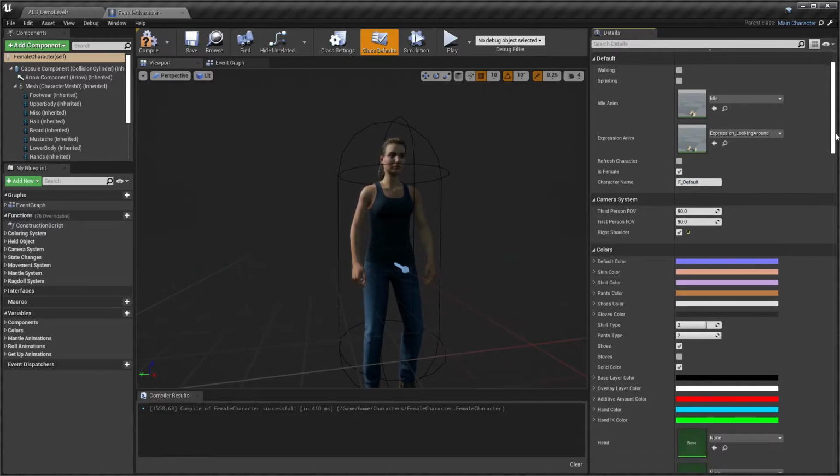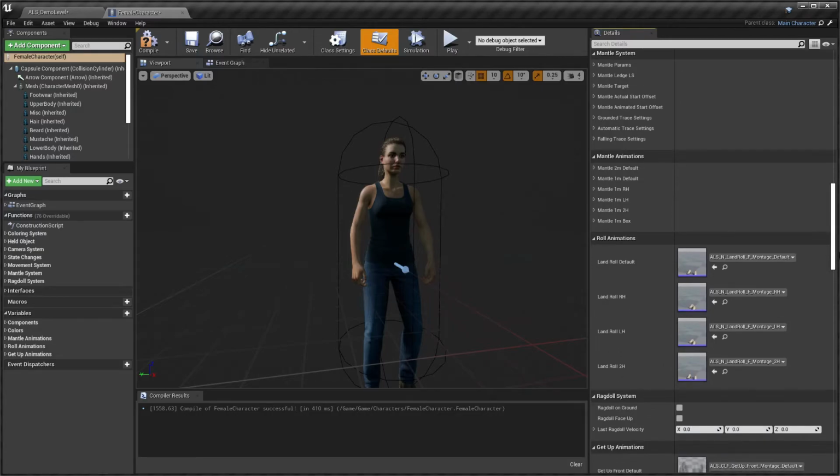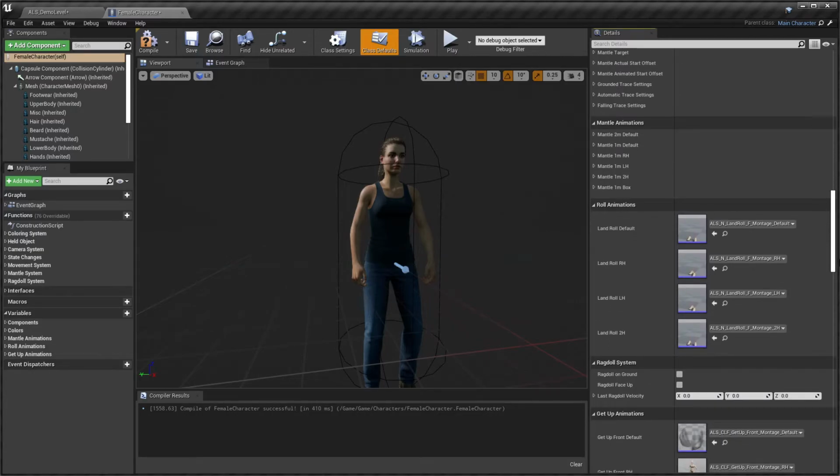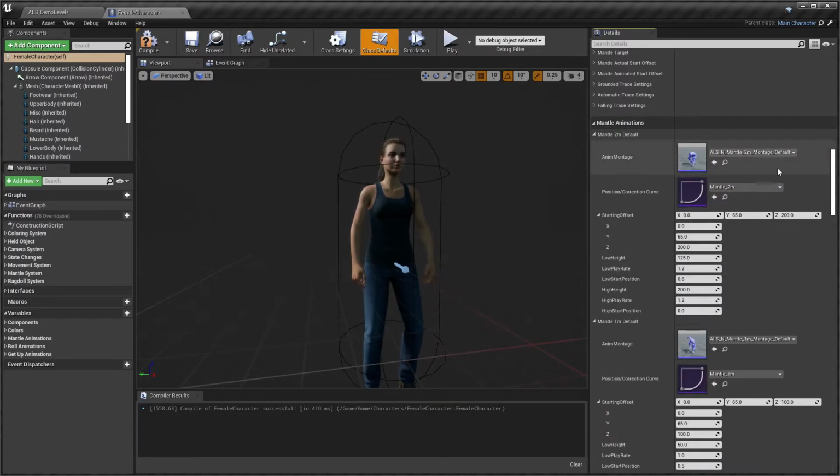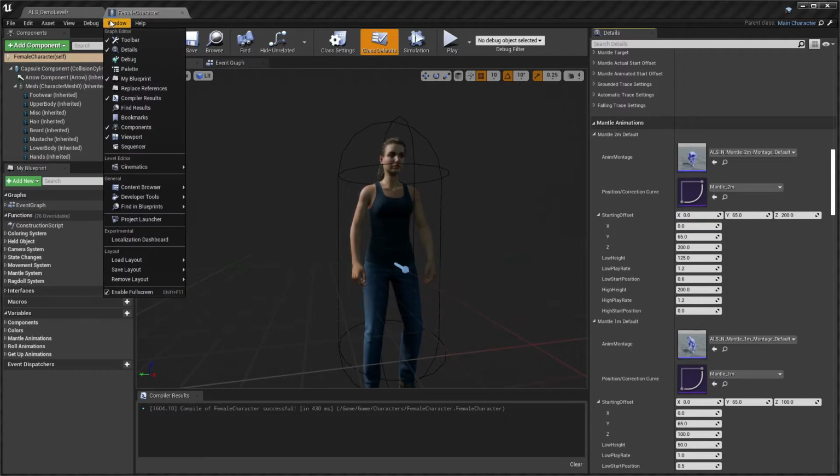Now we do have to put in all the animations that a lot of people forget and they wonder why they cannot roll around. So the mantle animations. Go ahead and hit expand all. Notice how they're blue? We don't want the blue ones. Remember that? So let's go ahead and hit compile save here really quick. We're going to open up a window in here to make this 20 times faster.